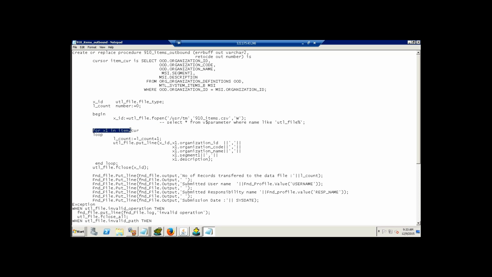Okay, then we open the cursor, this item cursor is open here, then we are counting it, first record. UTL_FILE.PUT_LINE is a statement which will put in this file. So every record we are writing in that. How will the system understand this file and this directory? Because of XID. XID is a variable, you can declare any variable with this type and use that. So x1.organization_id, we are writing the organization ID value, then comma, organization code, organization name, segment 1's description.